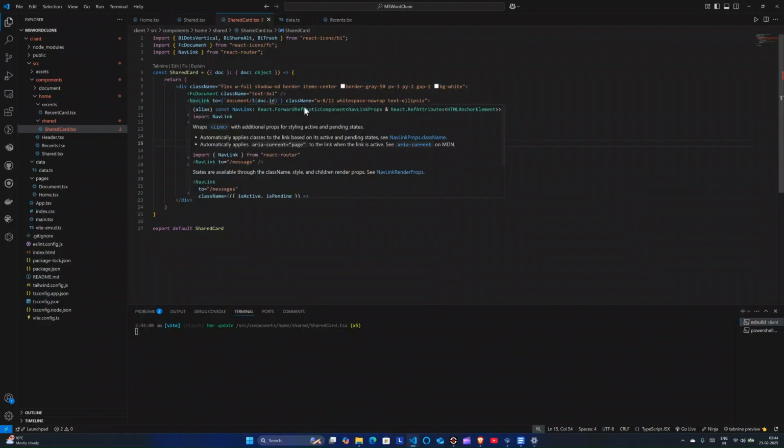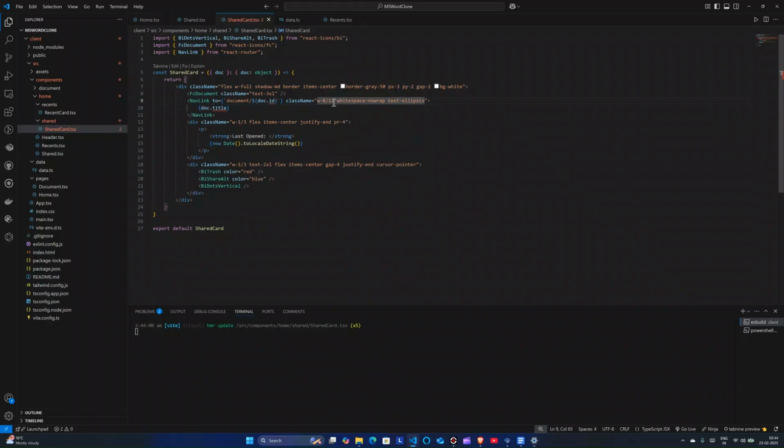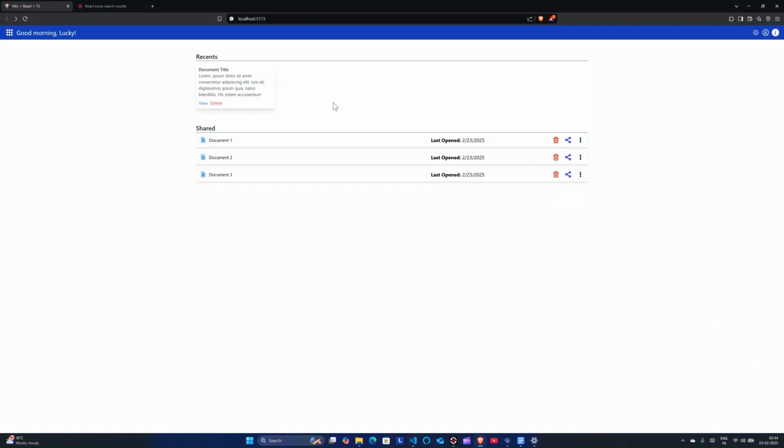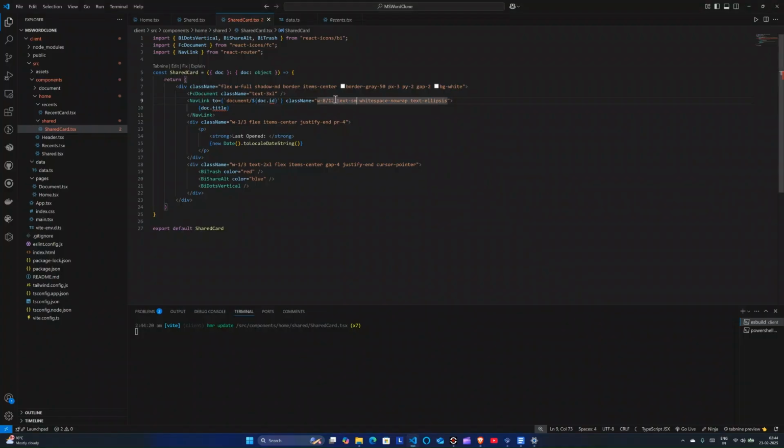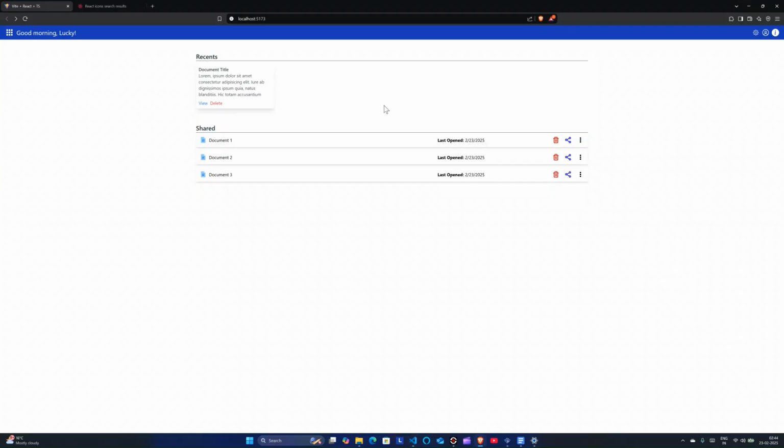Okay, and let's do one thing, that here for the font size, say text sm. I will be adding this class here actually. Now it looks good. It's very professional. And this is how we build the shared section.